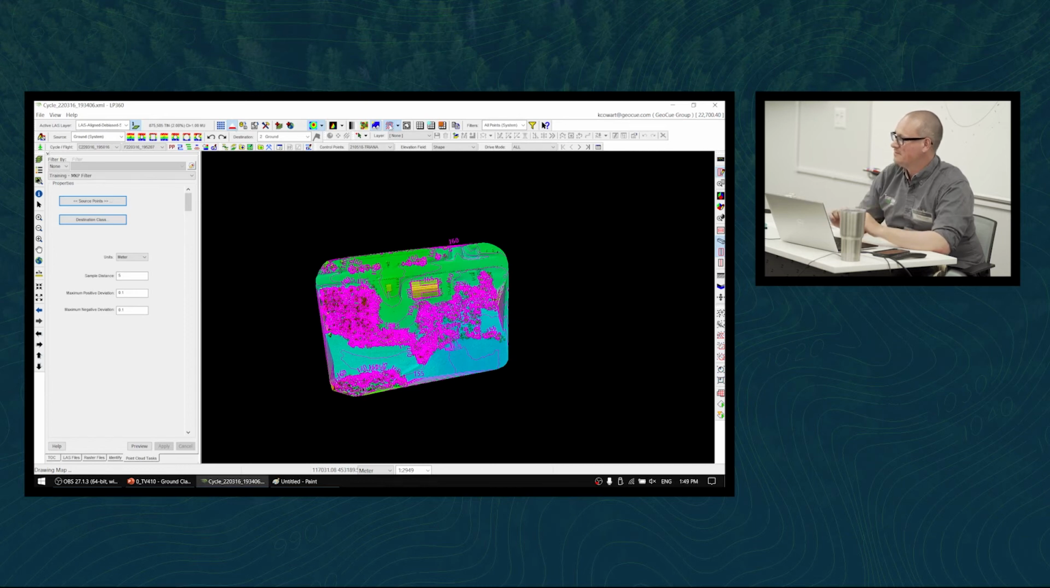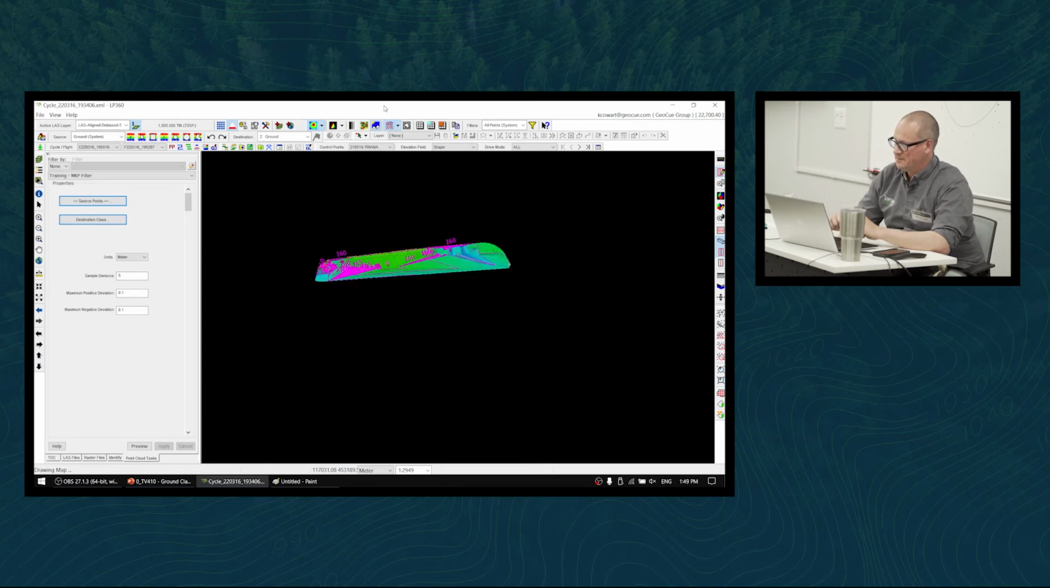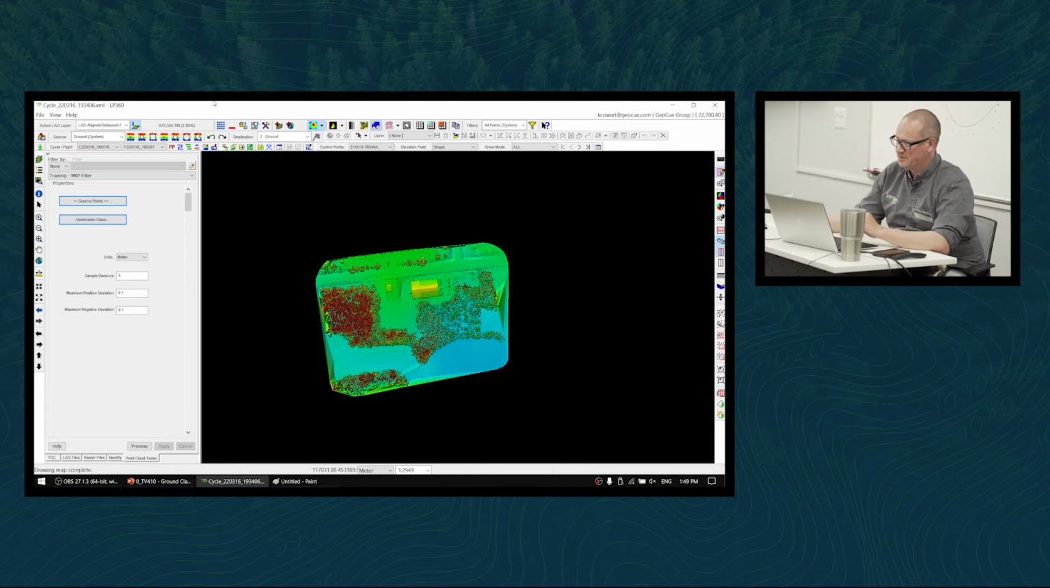Which active layer do we want to look at? The smooth? Yeah, smooth's good. And you see I've got all points on with contours, and it's trying to draw contours in the trees. Okay, all right, I'm back to where I needed to be.